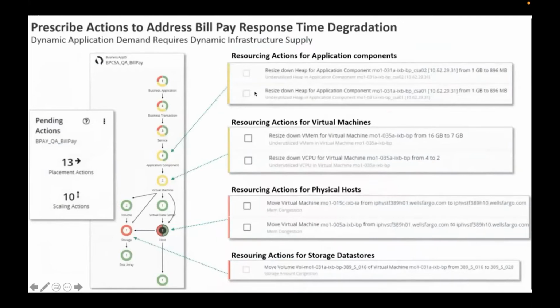You see, these are some actions Turbonomic has suggested, like resourcing actions for application components, and for virtual machines, like resizing your VMs. For the physical host, it provides some suggestions, and similarly for the storage data stores. So these are some of the actions Turbonomic provides based on its own ML programming.